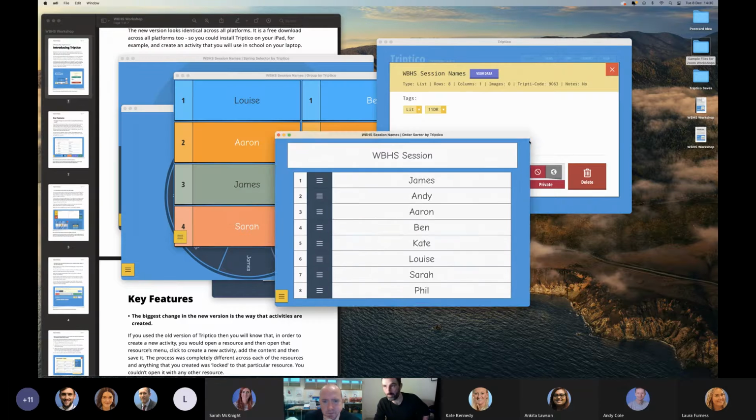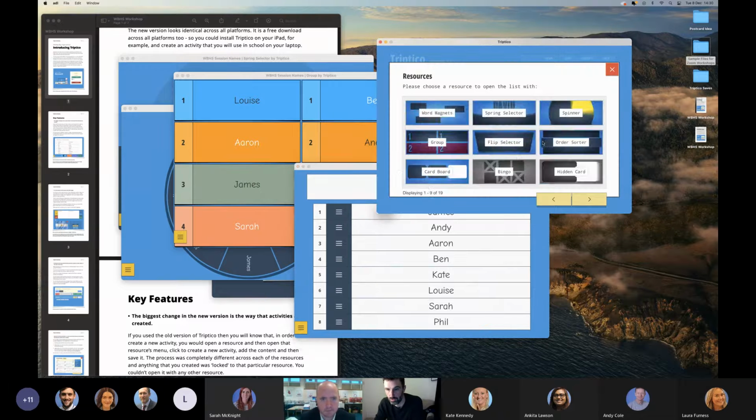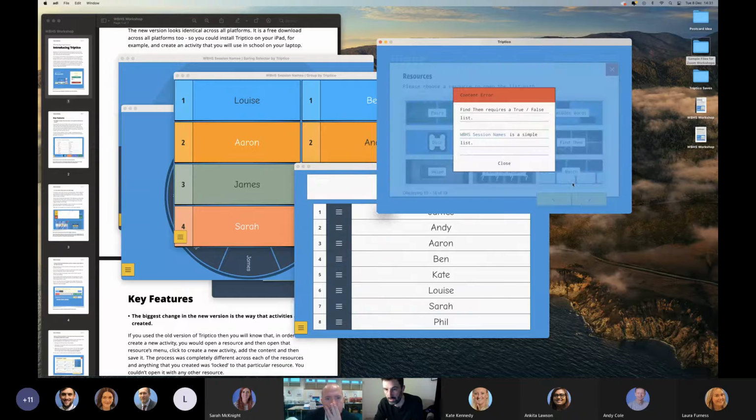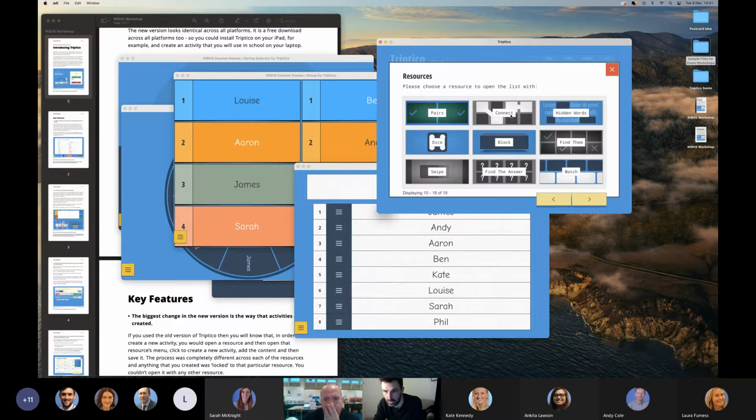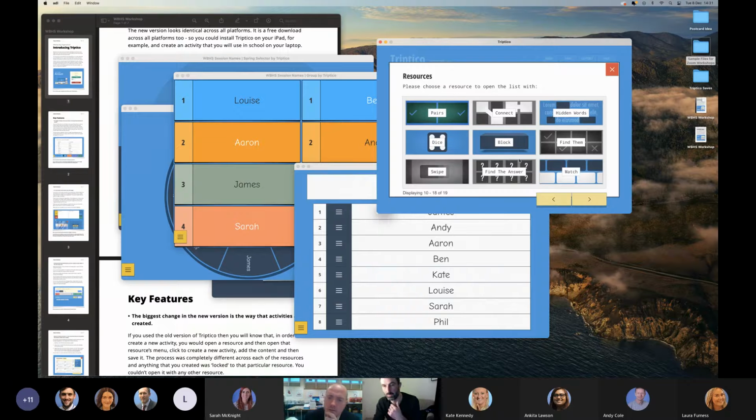Anyway, conscious of time. So that same list opened with lots of different resources. There's more resources too. You can swipe again. Some of them will be grayed out. Find Them was one of the ones that I said needs false data, obviously, to work. It's no good just having 12 correct answers on there. So some of them you might find grayed out, but it'll tell you why if you click it. That one needs 16 items. This has only got 8, but if I was to add another 8 items, then it would work fine.